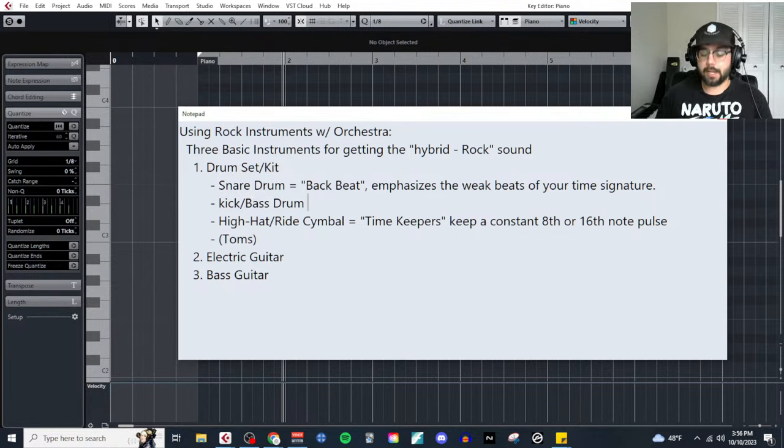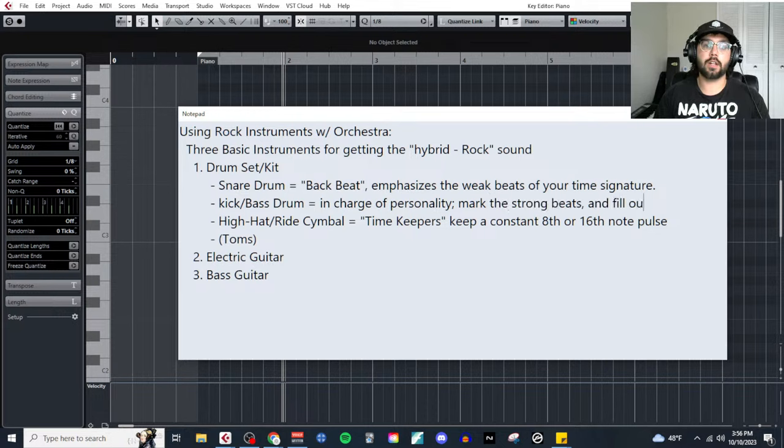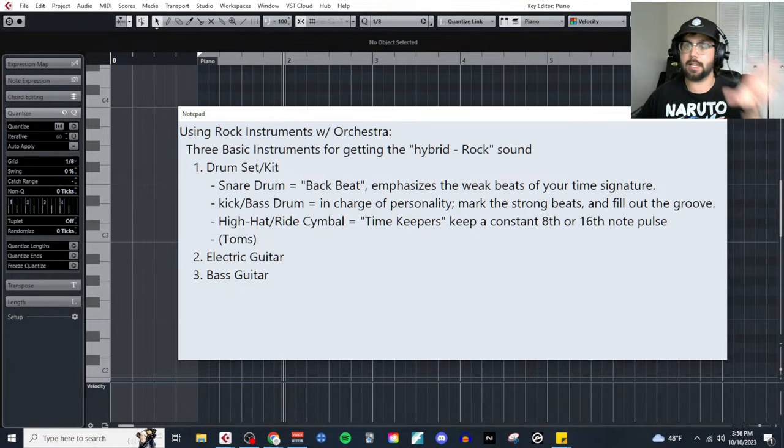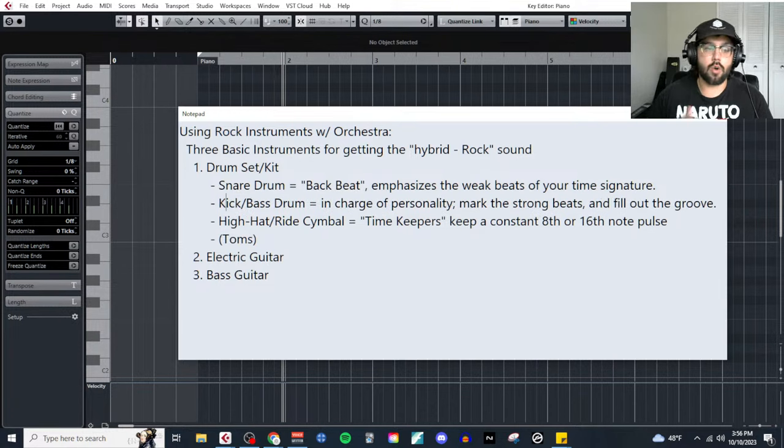Then the bass drum is where we get the personality. It will do two things: mark the strong beats and fill out the groove. So if you're going to have a unique rhythmic identity, it's going to be from the kick or bass drum. And then again, we'll go into this a bit more, but the toms are used as filler for the most part. There are a lot of other things they can do, but for now, they're useful for embellishments.